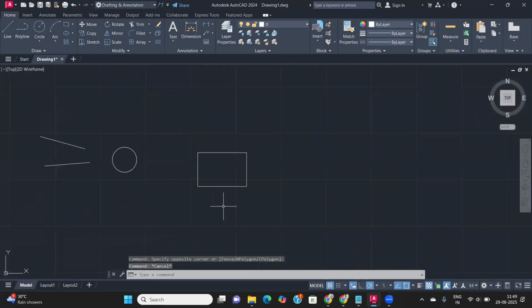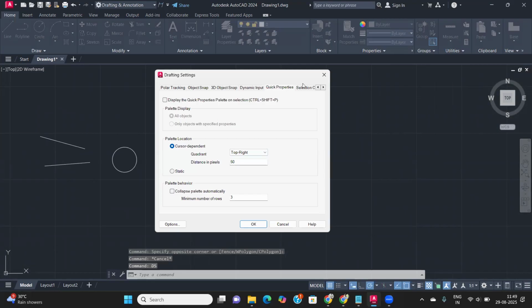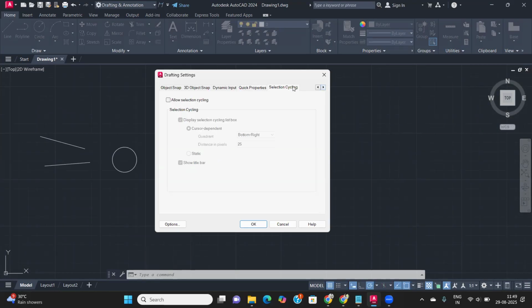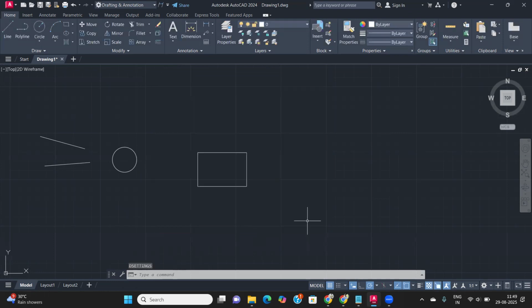Then come to the next part, your selection cycle. What is the selection cycle? DS enter, and inside the DS drafting settings, here we have the selection cycle, the last option. Selection cycle is this part. If you want to allow selection cycle, just click on the selection cycle option, then selection cycle will be on. Okay, and then click on OK.